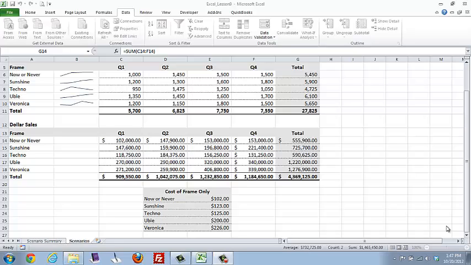So we're back here and we're going to go ahead and use goal seek. What that does is allows us to make a determination. We want to make so much money, let's say, and so what are we going to have to do to do that? In other words, if we wanted to make $1 million selling Now or Never frames, how much are we going to have to sell to make that happen? So it's a goal seek.